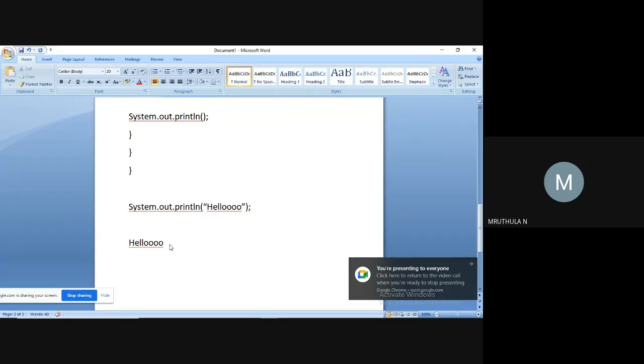But if we write system.out.print hello, it will display the same message and it remains on the same line. Okay, that's the difference. Hope that everyone understood this program.